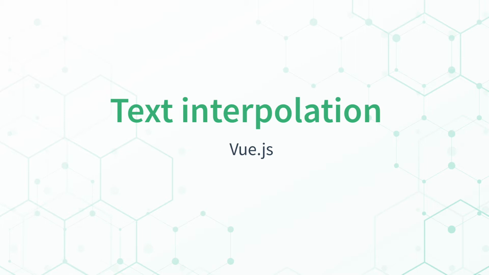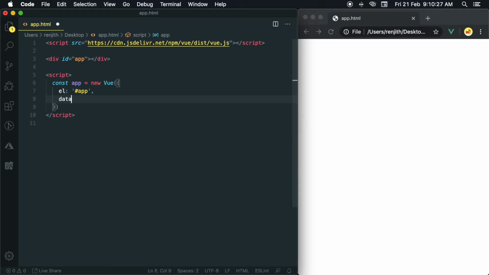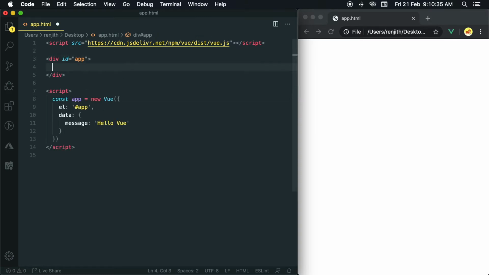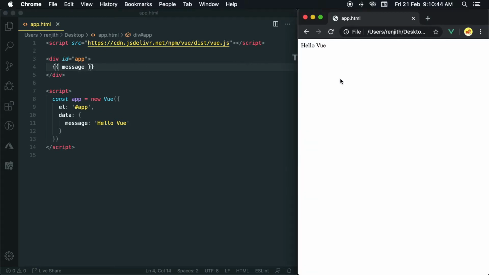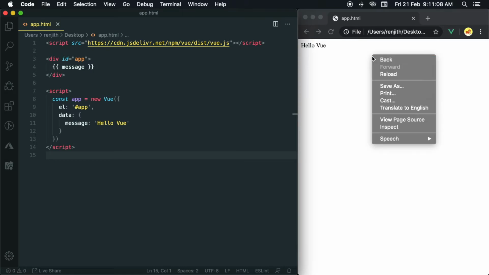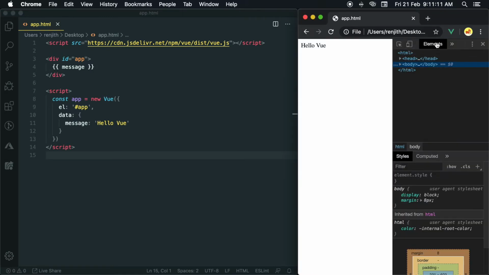Text interpolation using mustache syntax is the basic form of data binding. Let's write a text interpolation. We can create data called message. Bind the message using mustache syntax. Run it on the browser.